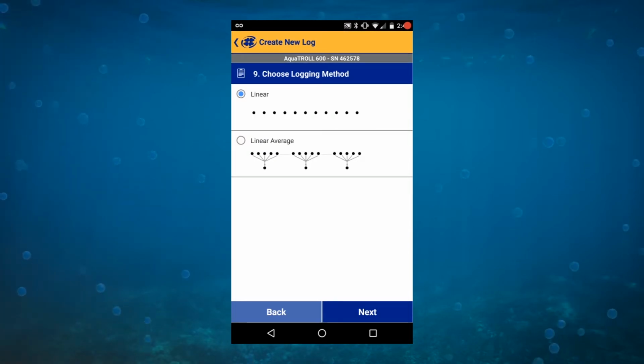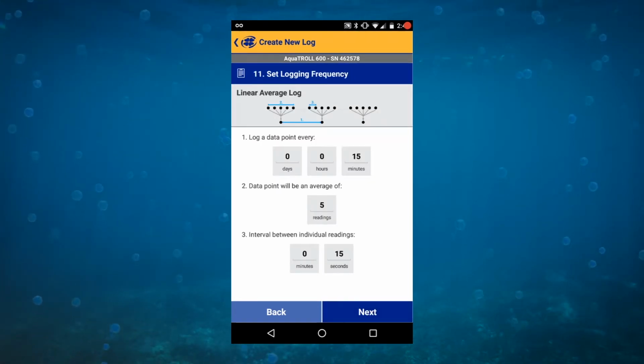From here, we can pick all of our different logging methods. On the AquaTrol 600, we only do linear and linear average, but for linear average, we have this neat diagram where you can see exactly how many points you're pulling together, how many minutes between each sample, and then the interval between each of the collections of samples.